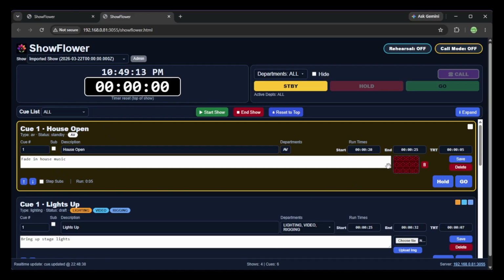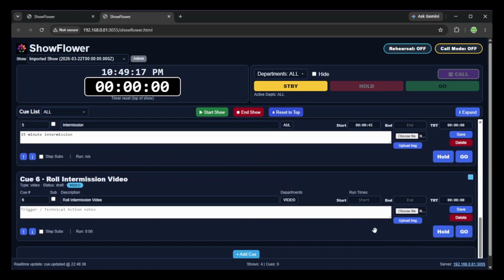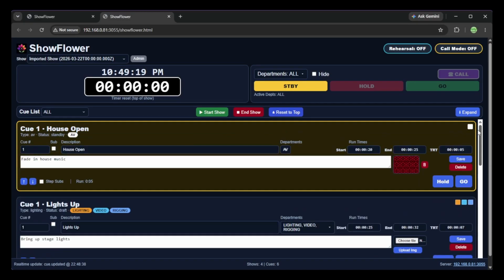Here are your cues. If we scroll to the bottom, you have an add cue button, which will create one of these blank. You can type in your description for the cue right here. You can give it a cue number. It also supports dots and things like that. So if you have sub cues in there that you like to step through, or you have a system, you can do that. Right here we have a box for a sub cue. If this is a sub cue, we can check this.